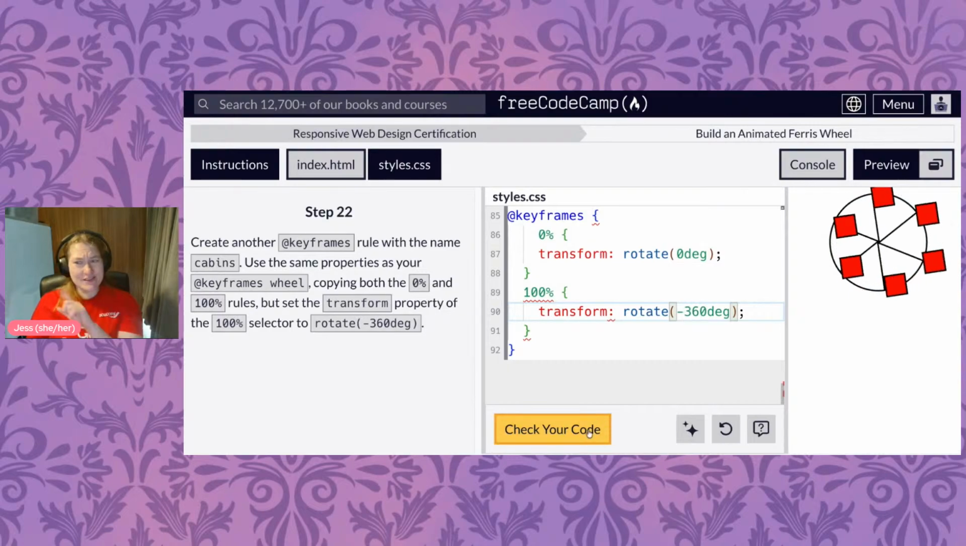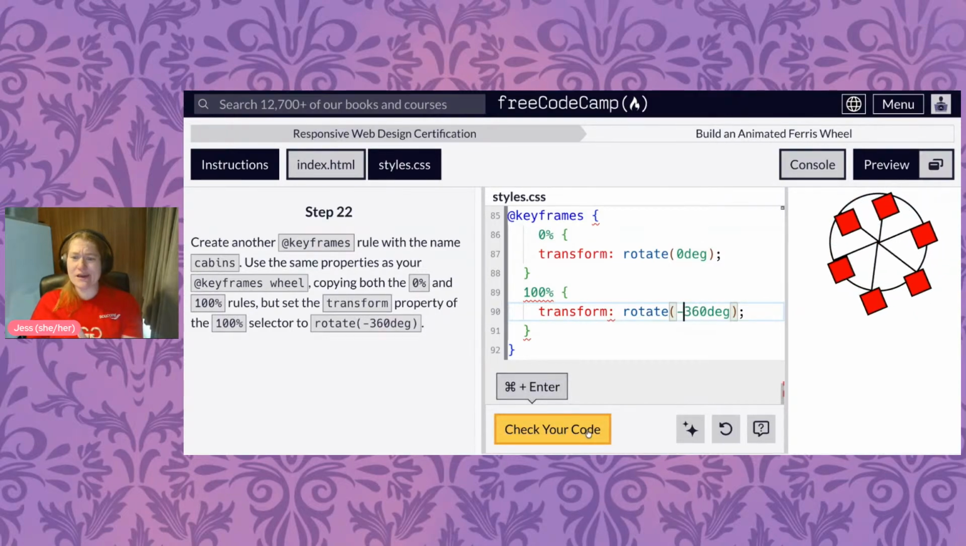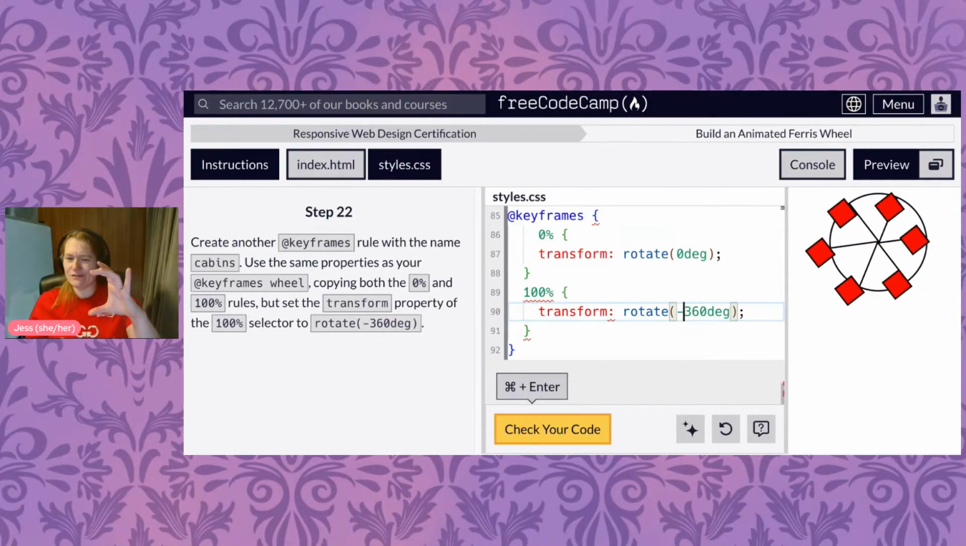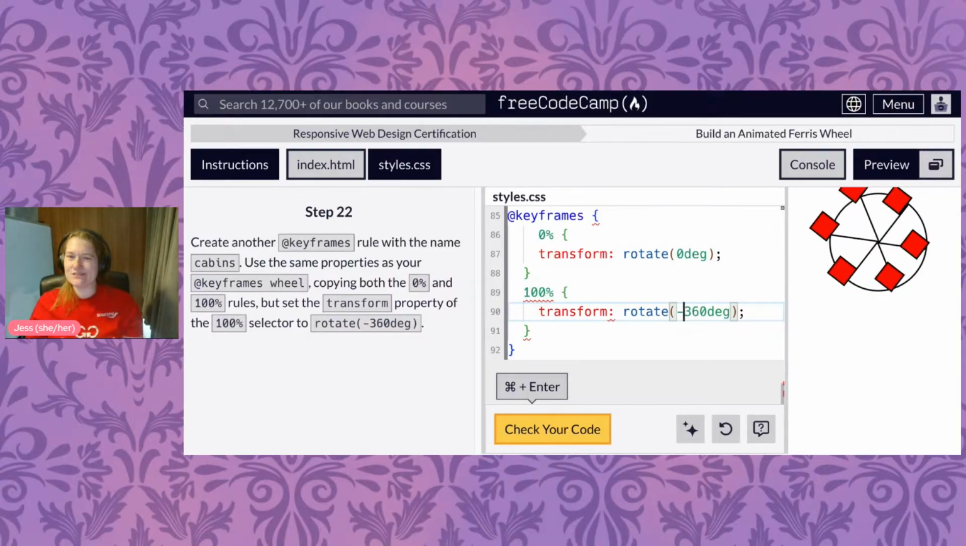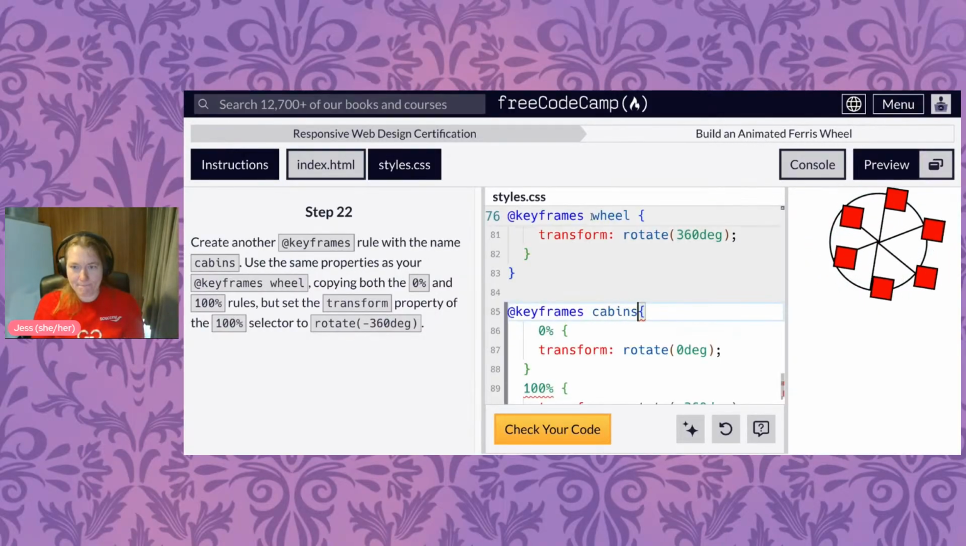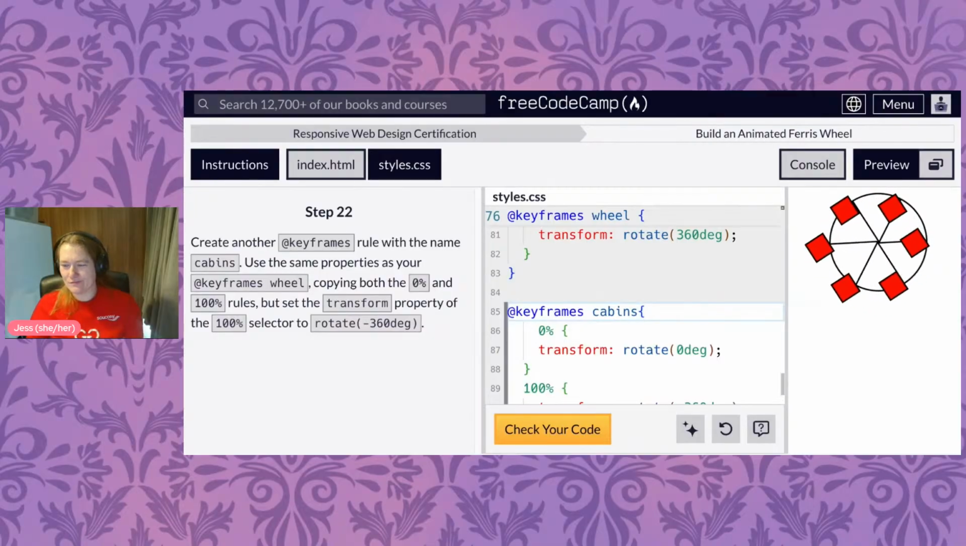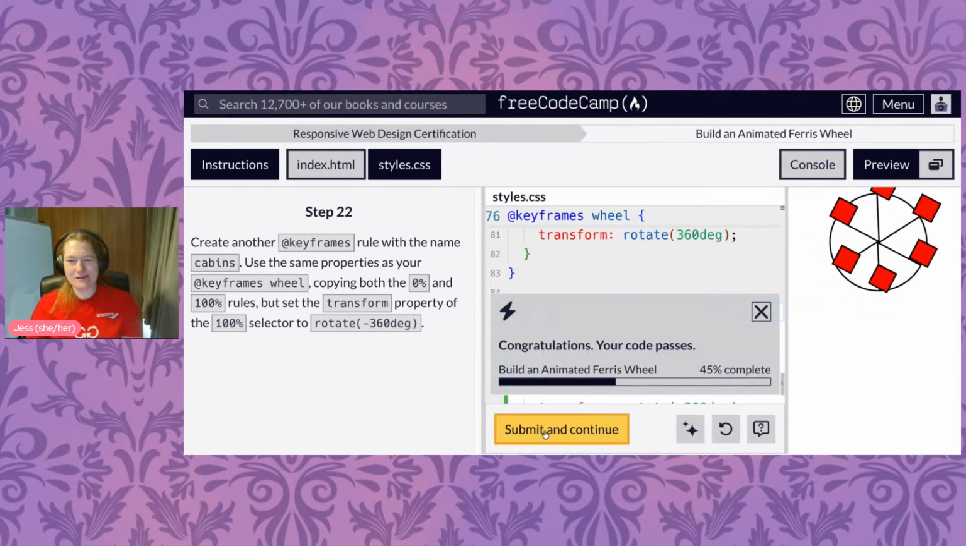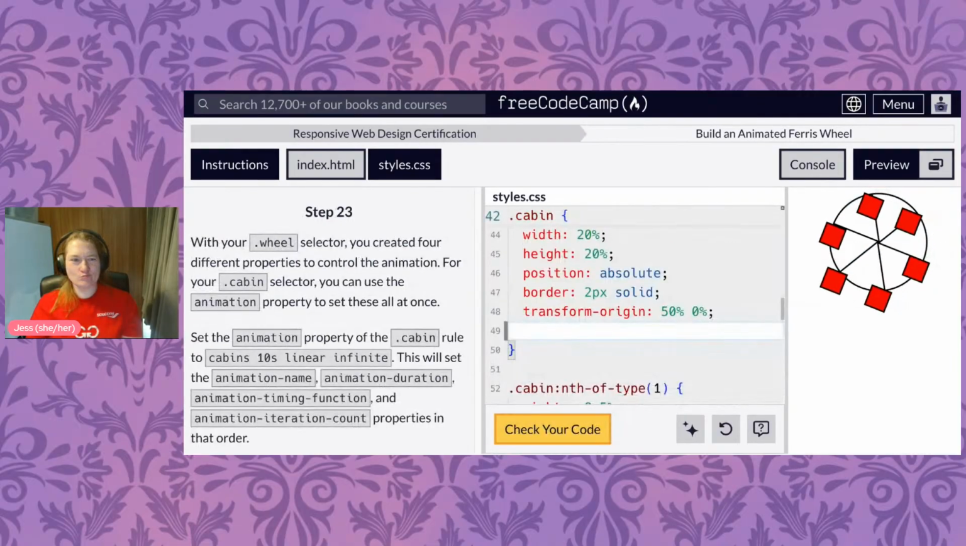And y'all might notice that this has not done a thing yet. And that's because we've defined the keyframes. We still haven't linked it to where it's going. Oh gosh, and the keyframes is the name of cabins, isn't it? Let's check this. Let's go ahead and so we've got our cabin.